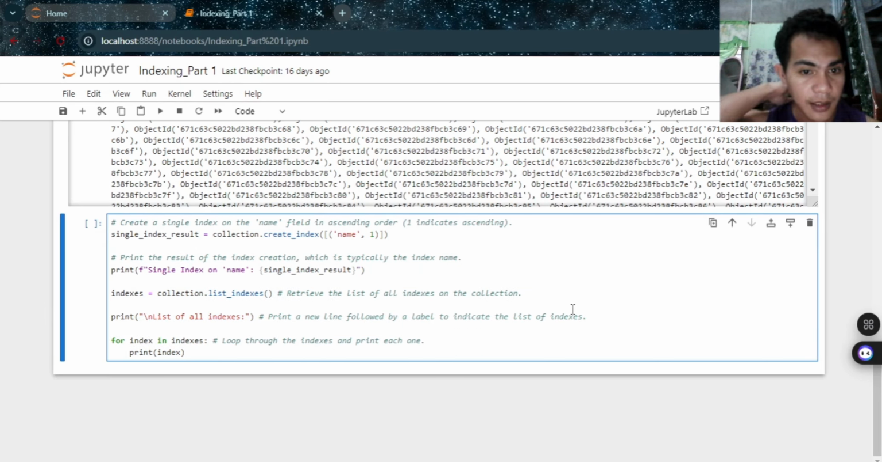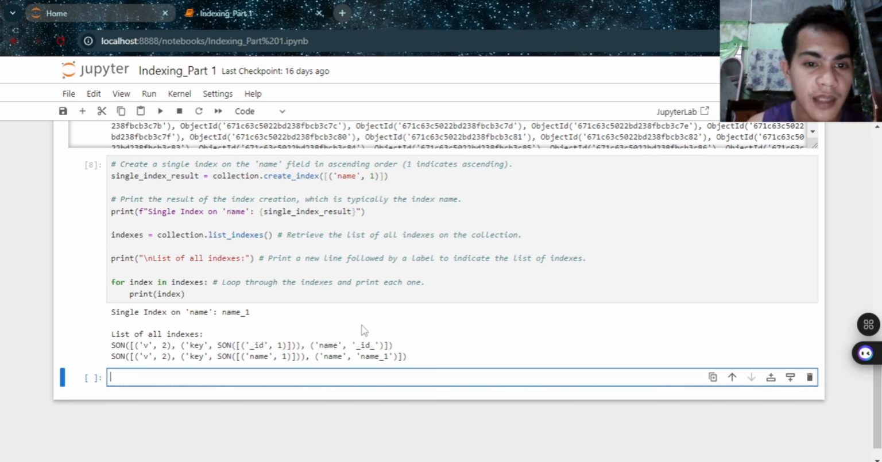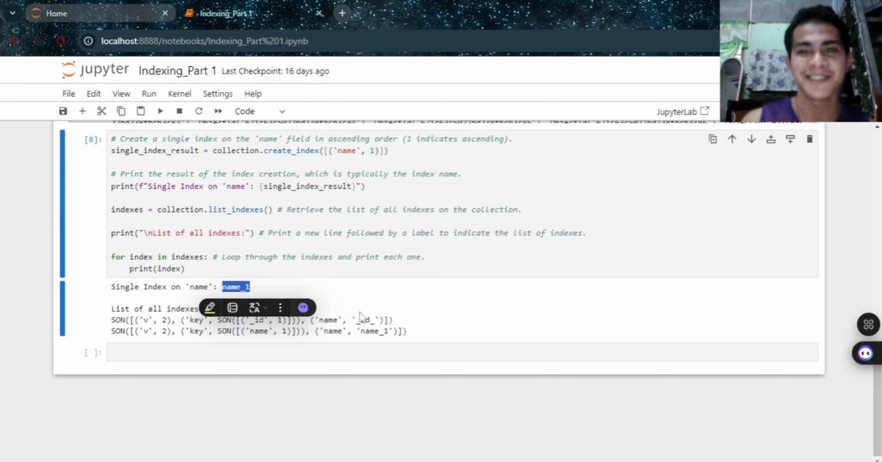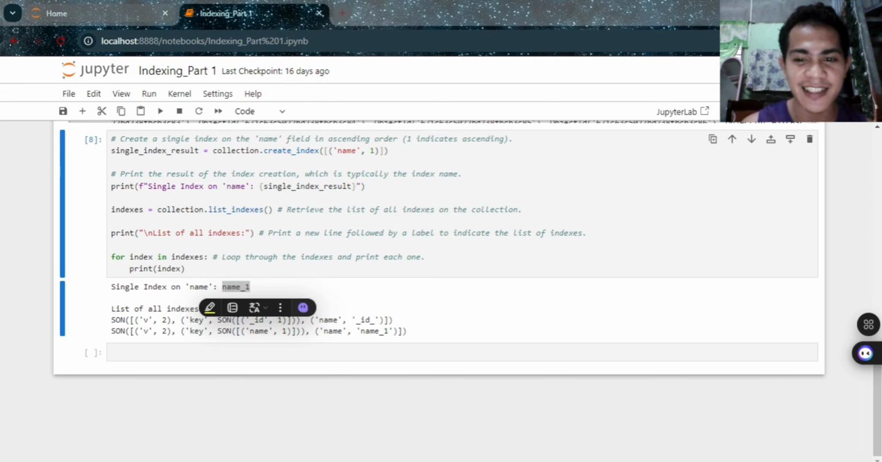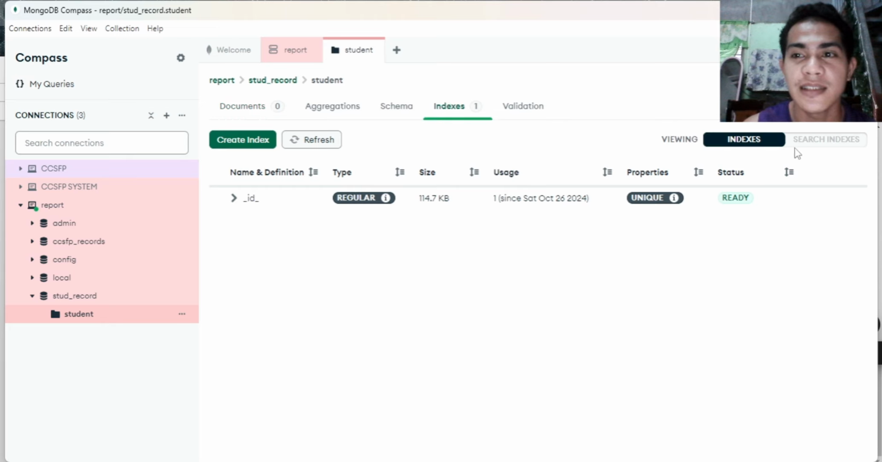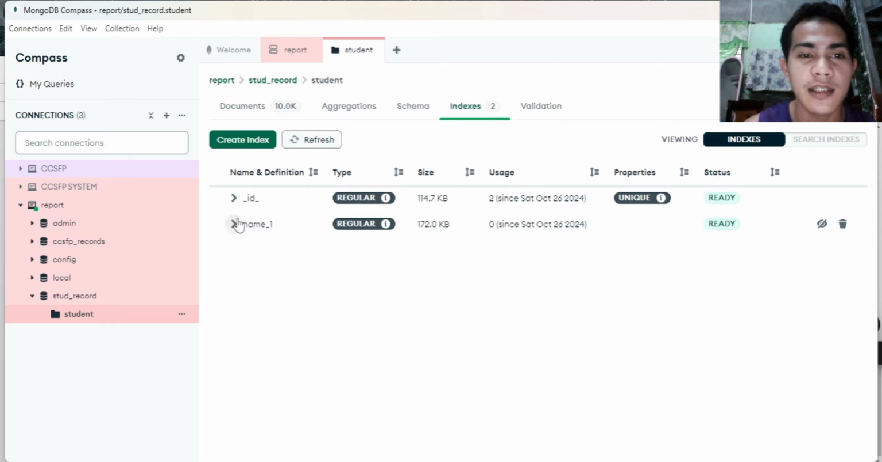And now let's run it. And the single index on name has now happened. Let us check it. And refresh. Now the index that we created is now in MongoDB.